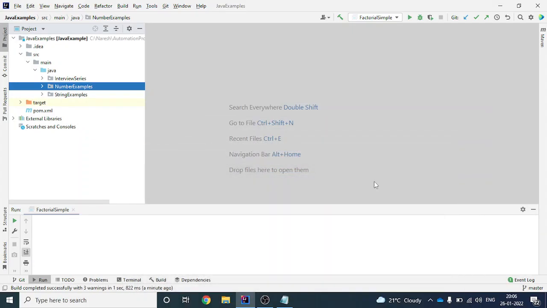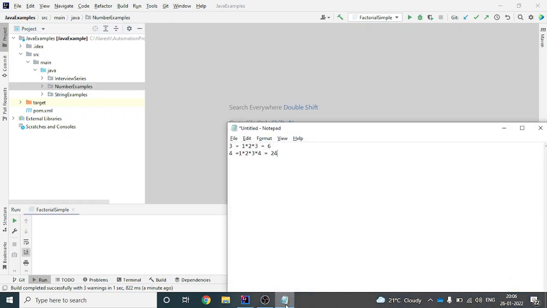So today we will talk about one more coding challenge which is given in many of the interviews in Java, which is to find the factorial of a number. So in maths, let's understand what factorial is. Let's say the user has given the input as 3.